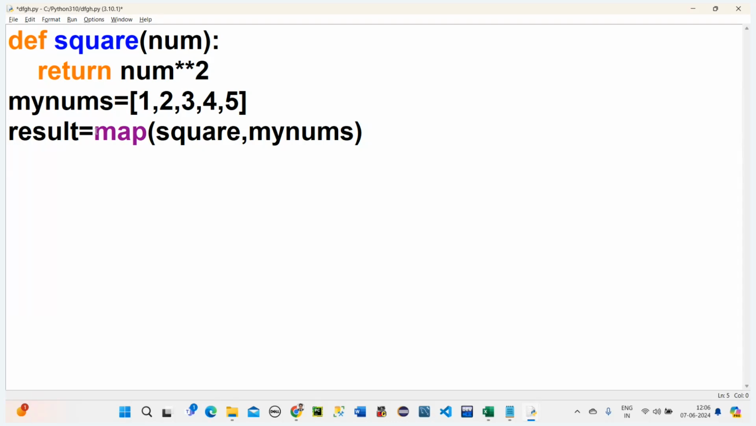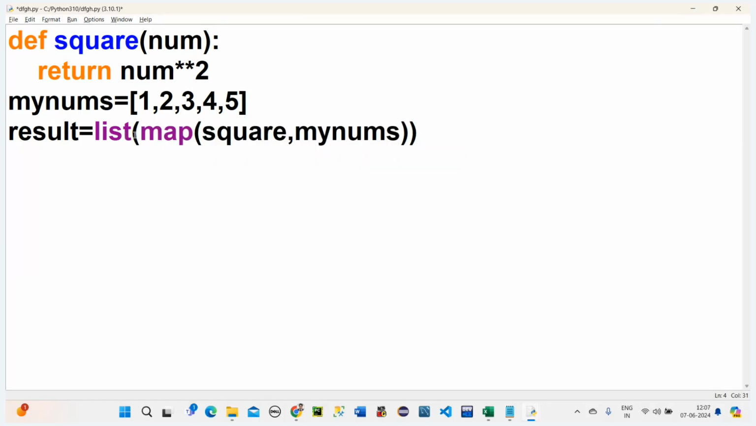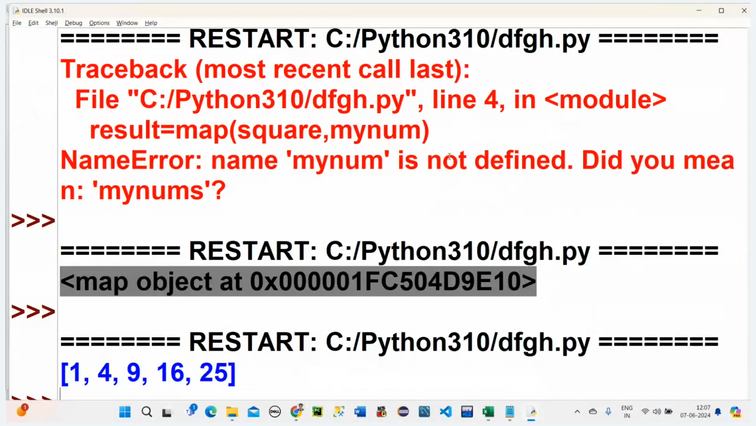So what we have to do here is list. Now everything is in the list. Now again, print result. Did we get it? Yes. So in order to get the results, what have we done? List. Yes, exactly, we have done list.